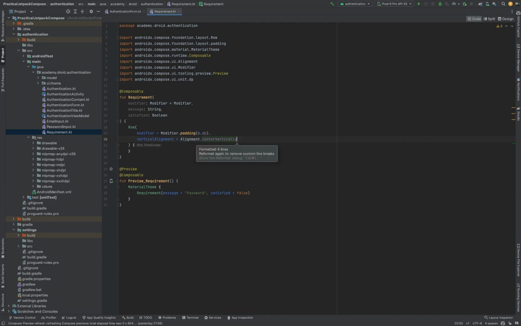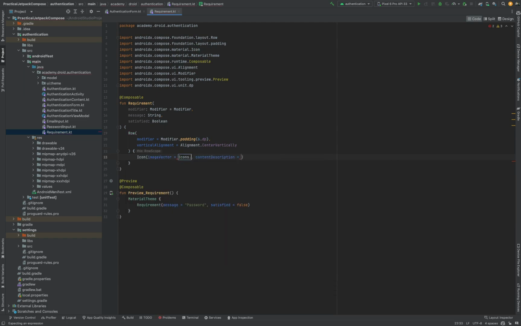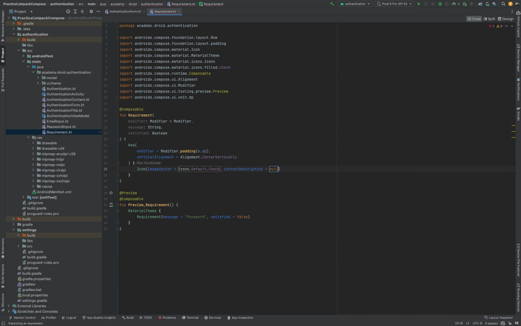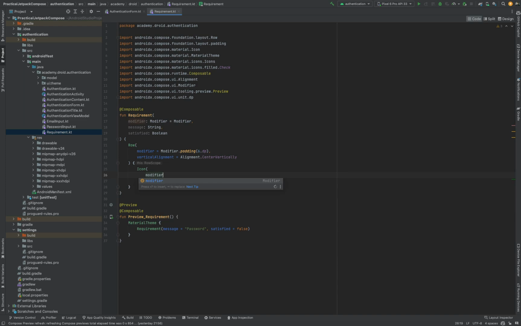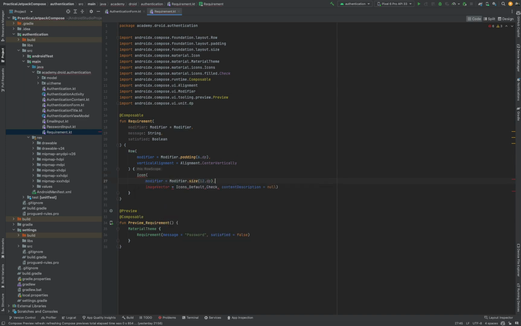We'll now go ahead and add an icon composable, which will be used to show a check icon using the check icon from the default icons package. We'll use a size modifier to fix this to a size of 12dp, along with setting null as the content description. While we will be using this to signify the current status of the requirement, we're going to focus on the accessibility of this component after the foundations are in place.